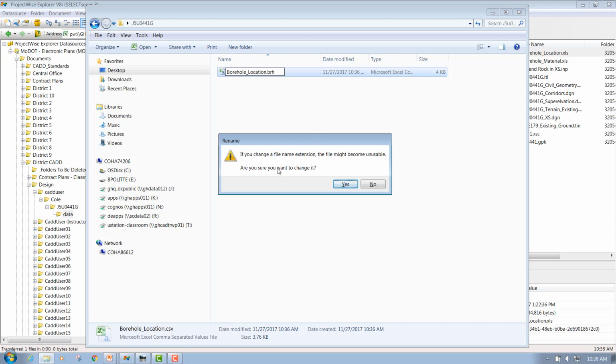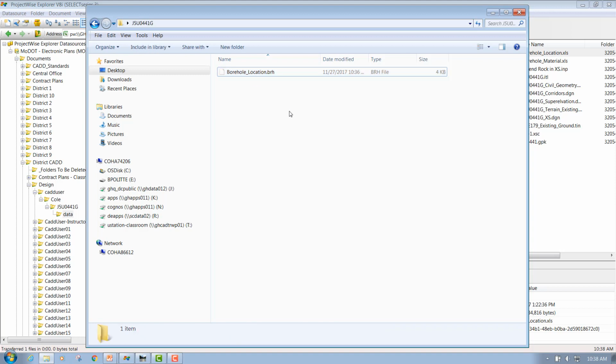It says it might become unusable. Are you sure you want to change it? Yes, we do. This is the only way the GEOPAK geotechnical tools will work with it. So we have to have that BRH extension.